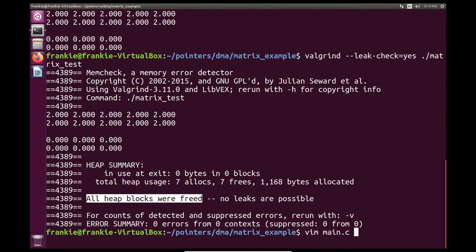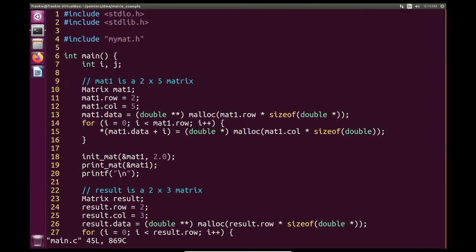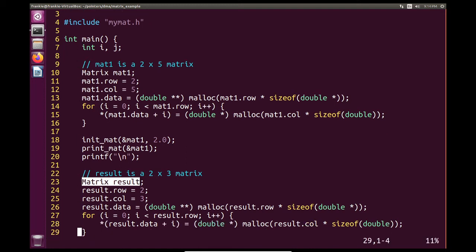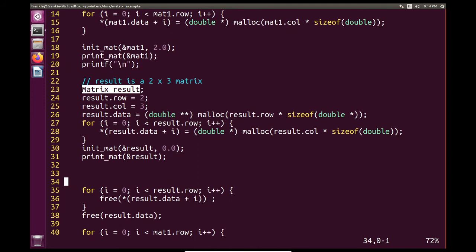So we're going to get a little bit more ambitious now. So here I created mat1 and result. They're both matrix variables that have been created on the stack. So one thing that I can do is that, well, why don't I create matrix from the heap? So how will that work? That sounds easier said than done, right?